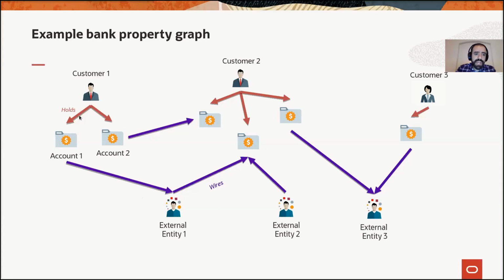And there are also the different edges that are in the graph. For example, the red edges signify which customer holds which account, and the purple lines signify which transactions are happening between either two accounts or an account and an external entity.